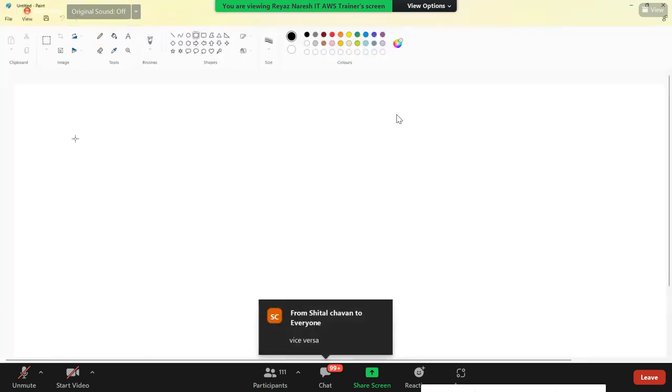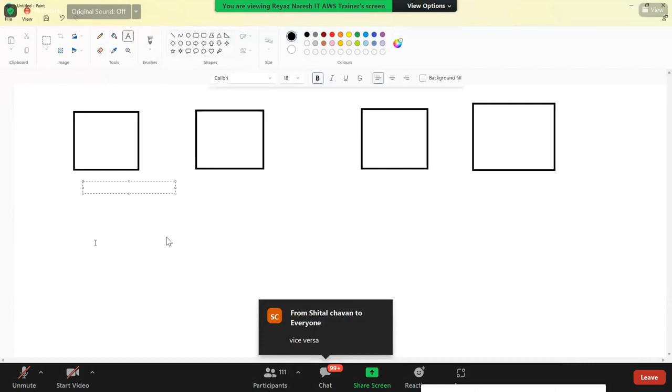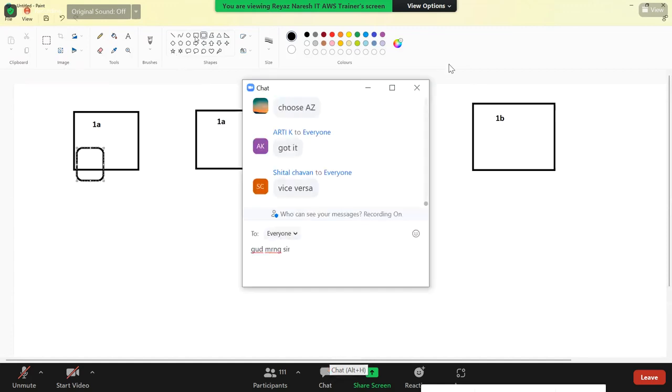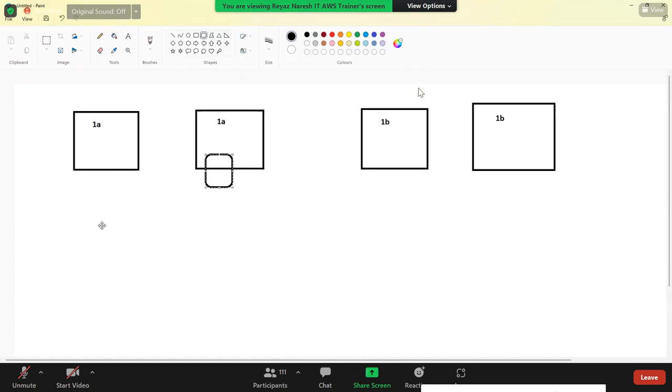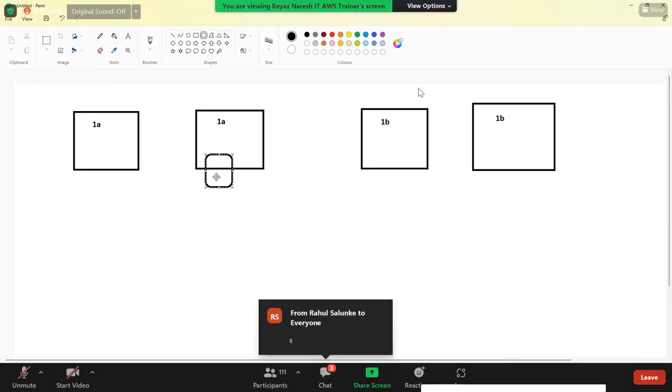So this is one scenario. This is 2 EC2 instances here. Let's say you launch 4 EC2 instances. This is 1A. This is also in 1A. This is in 1B and this is also in 1B. So guys, detach this volume, attach it here. Can you do it just like that? Yes, we can do it because they both are in the same availability zone.